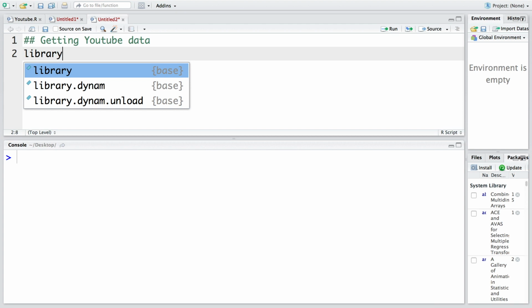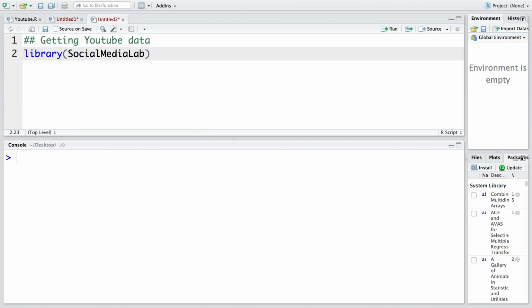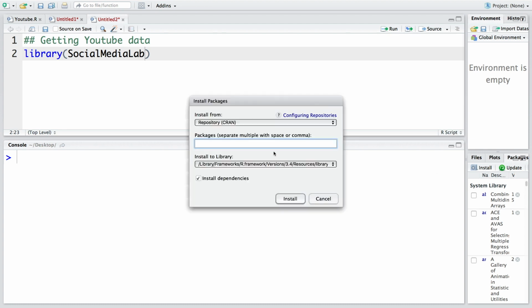We are going to use a package called SocialMediaLab. If you have not installed this, you'll have to go to packages and click install. And there you can find SocialMediaLab.